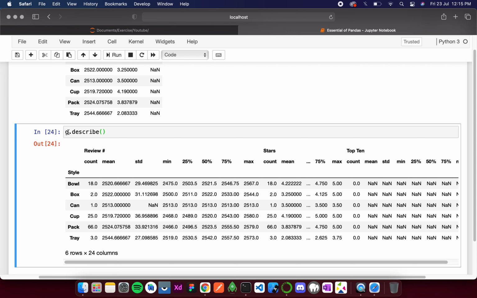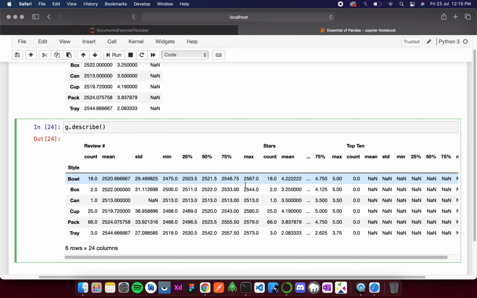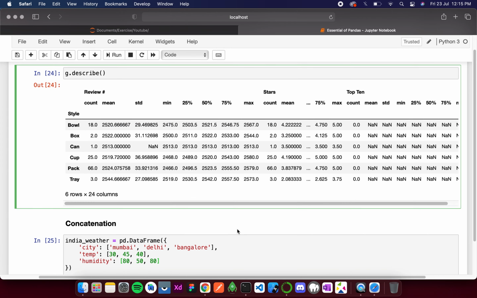Since here it is G, which is a list, that is why we are getting a list of 6 different items. If I would have written df, then it would have considered the whole data frame, and we would have got only one row like this. Now after that let's see concatenation. So I hope everything up till here was clear.